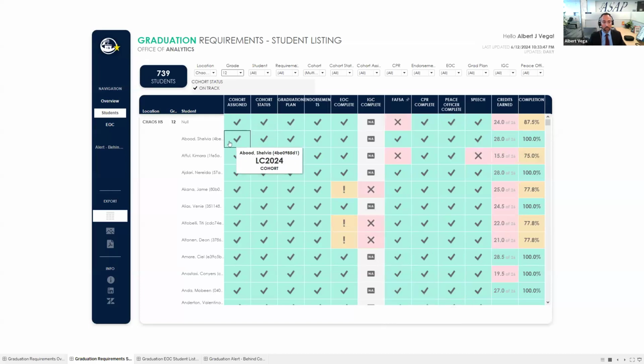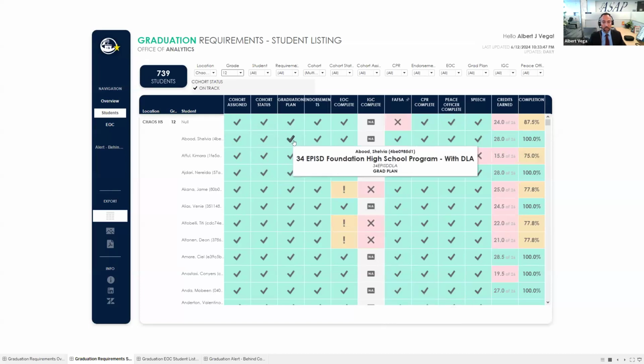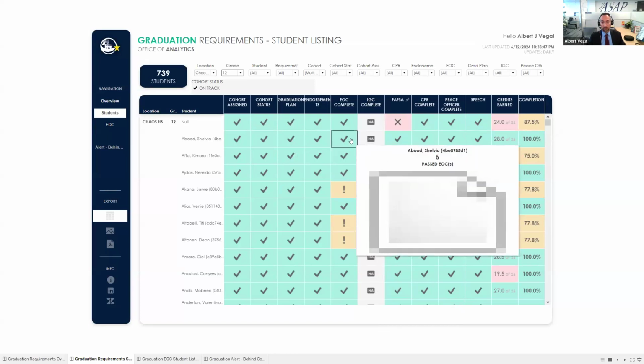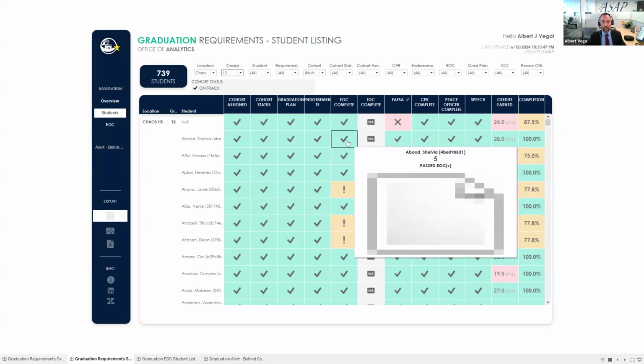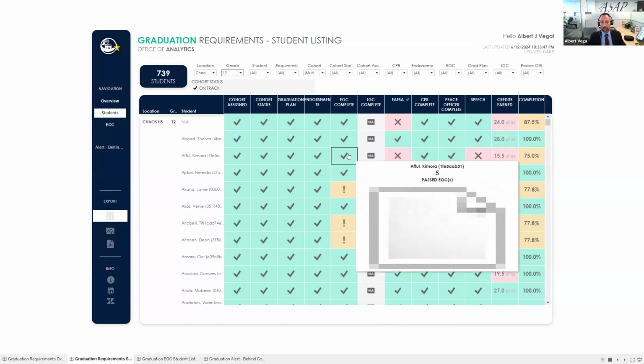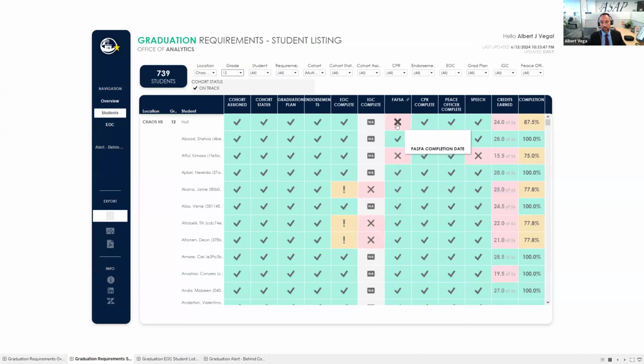As I hover over each of those areas, you'll see it tells me if they have the information or if they do not. The green check mark indicates that they are on track. Anything that you see with a red X means that they do not have that information.